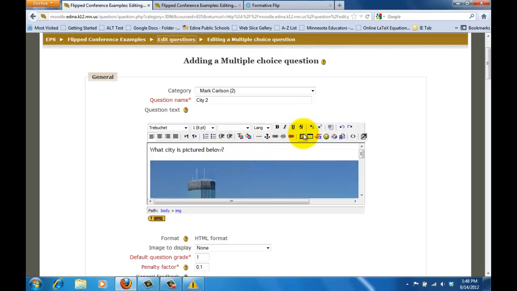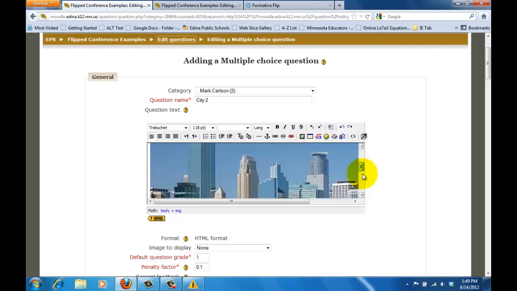Once again, you can bring in pictures. So what I've done is I've just created the exact same question. I'm just going to create it as a multiple choice question this time instead of a short answer question. So I have the same picture in here and everything.